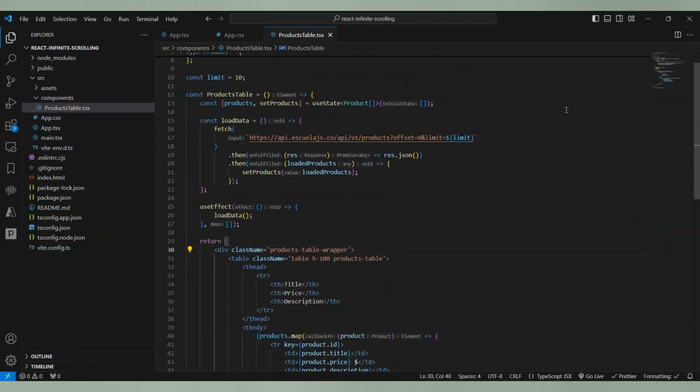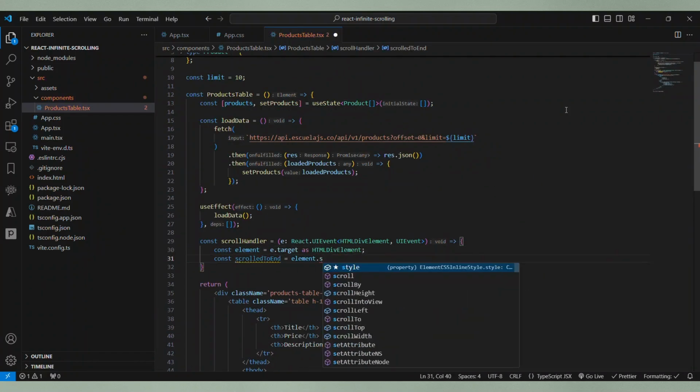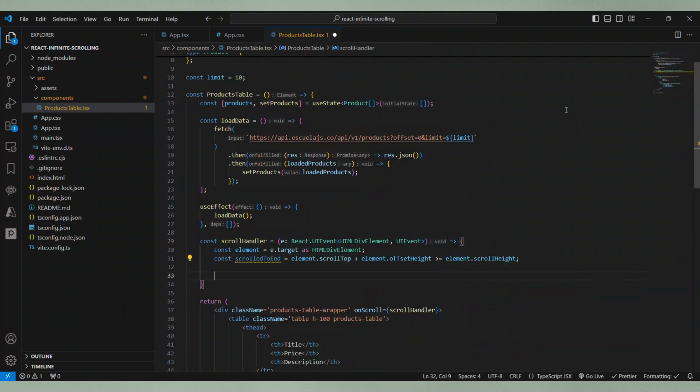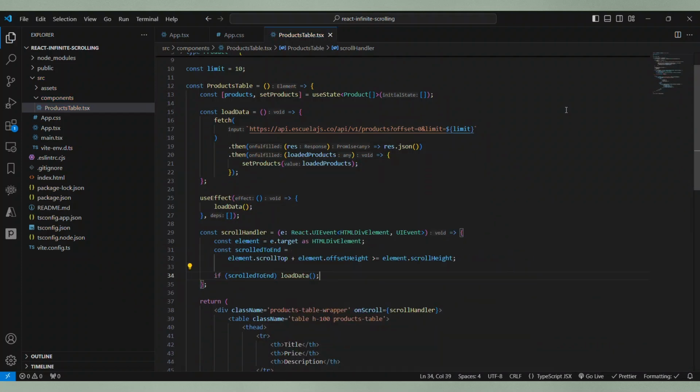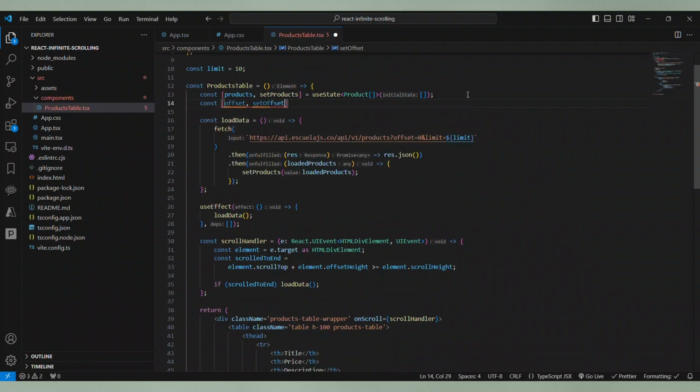Next, we will create a scroll handler for the wrapping div. Here we try to find out if the user has scrolled to the end, and if that's the case we call the load function again. But of course we need to tweak the load function a bit now. We need to specify an actual offset, so we will use a state variable that starts at 0.